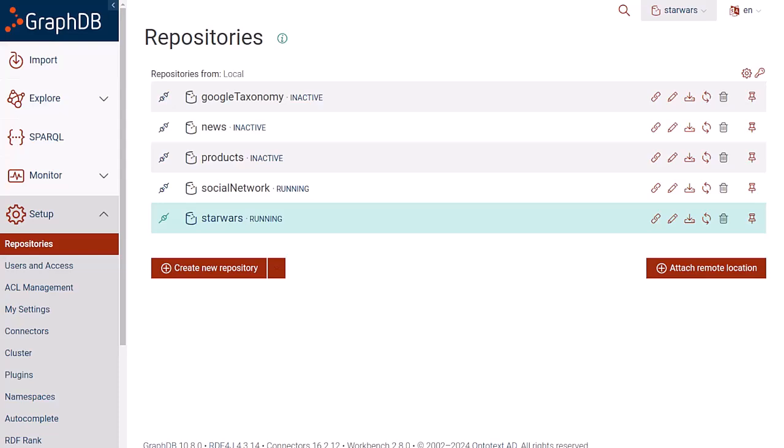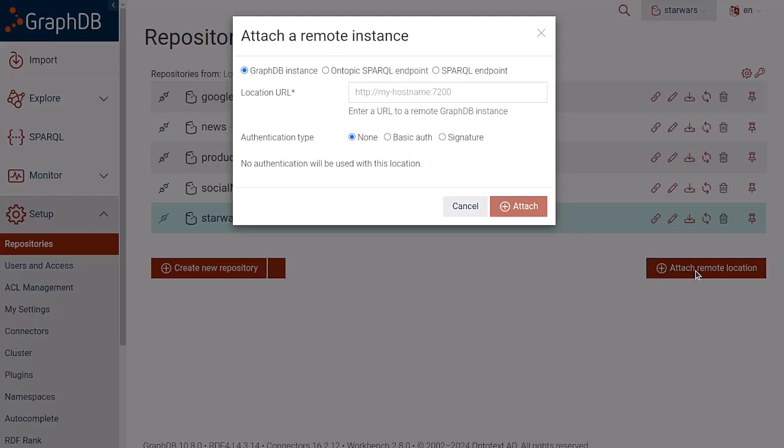But in the lower right of this repository, I can pick Attach Remote Location and enter a URL with the IP address of the Inspiron that we're connecting to, and a port number of 7200 because we'll be talking to GraphDB on that machine. Remember how security was turned on the Inspiron and that user 1 had access to its repositories? I will authenticate from the Latitude with that account's credentials.